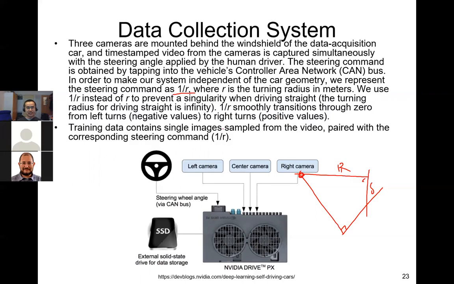So the training data contains single images sampled from the video paired with the corresponding steering command. And the steering command is continuous, not discretized. So it's not a classification problem, it's a regression problem. Mapping from images to a floating point number, 1 over r. And then at execution time, you can convert it back into delta, the steering angle.